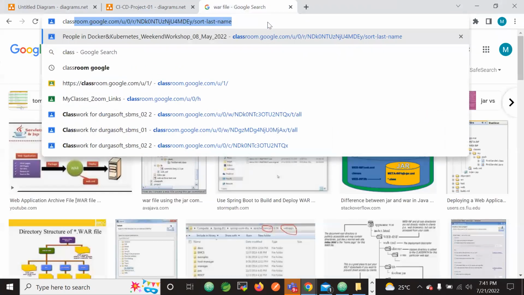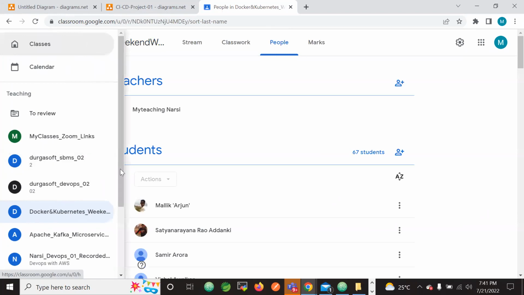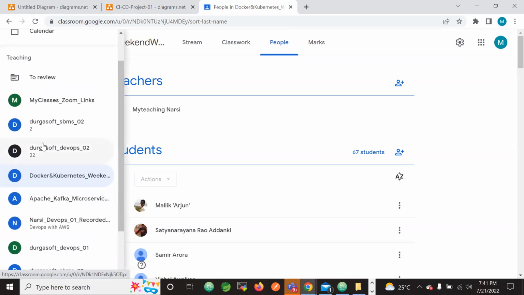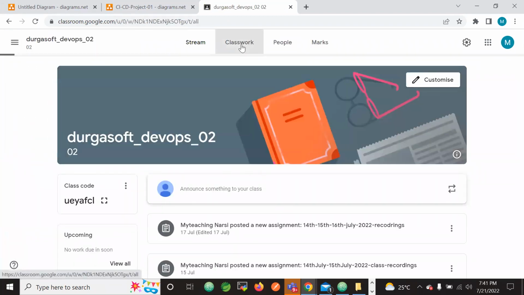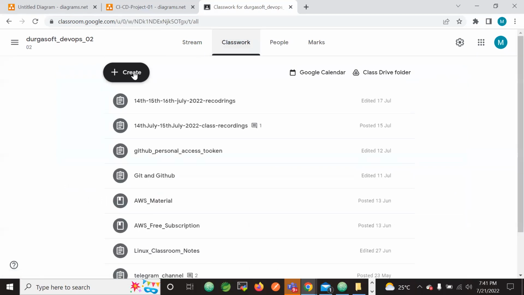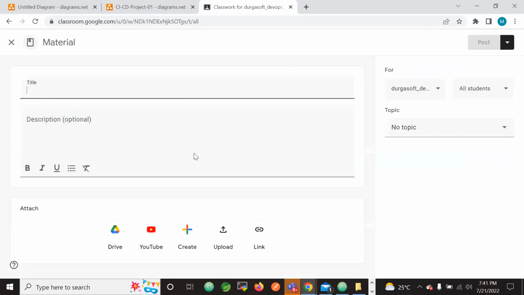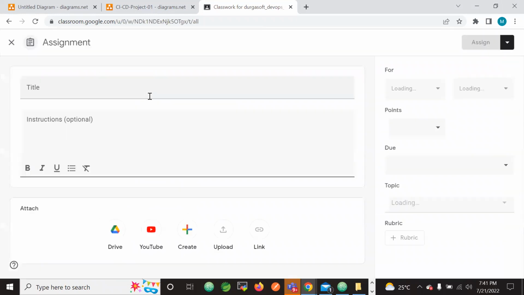So let me go to our classroom notes. Of course, whoever is going to join for the CI/CD pipeline, for them again, I will give a separate classroom, but for now let me add it into the DevOps 2 CI/CD pipeline projects. So create an assignment, not assignment, material. And no, it is not material, it is an assignment. So let me create an assignment for all of you.